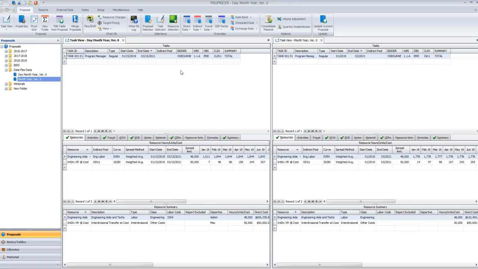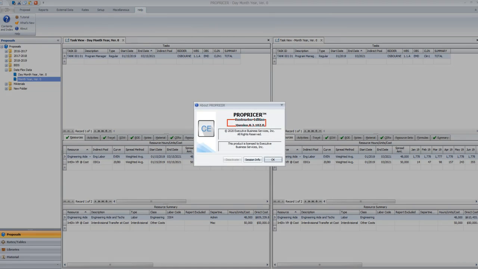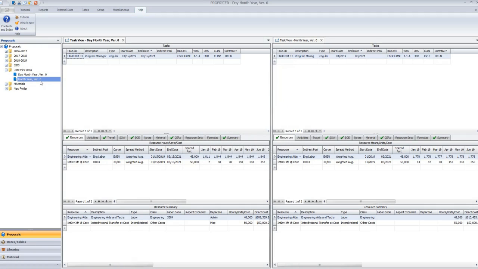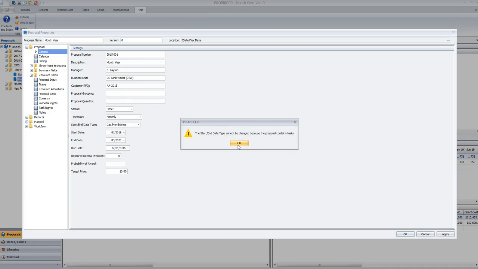Okay, so to summarize what we have covered today, the latest version of ProPricer now allows a specific day to be entered as a proposal's start or end date. This new date format allows you to price your proposals more accurately than ever before, because your shortened months will be prorated throughout your proposal. However, as I mentioned earlier, this can only be done before tasks are entered on the proposal.